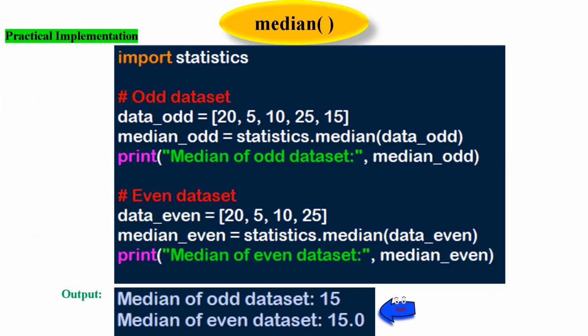Let's see the Python code. The first line imports the statistics module in Python. The statistics module provides functions for calculating mathematical statistics of numeric data, including functions for mean, median, mode, standard deviation, and more. In the first section, you define an odd dataset data_odd containing the numbers 20, 5, 10, 25, 15. Then, you use the statistics.median function to calculate the median of this dataset. The result is stored in the variable median_odd. Finally, you print the calculated median.